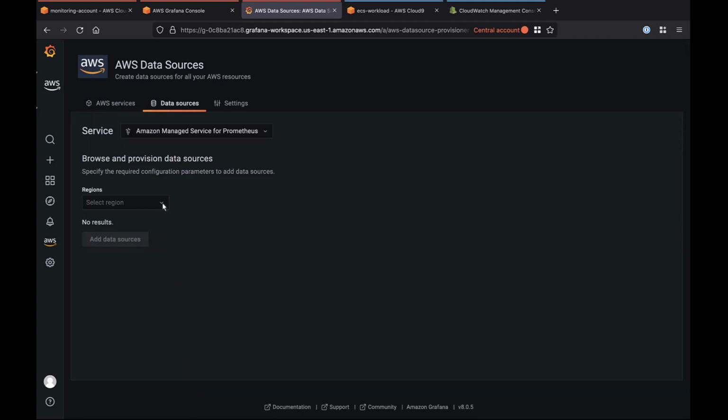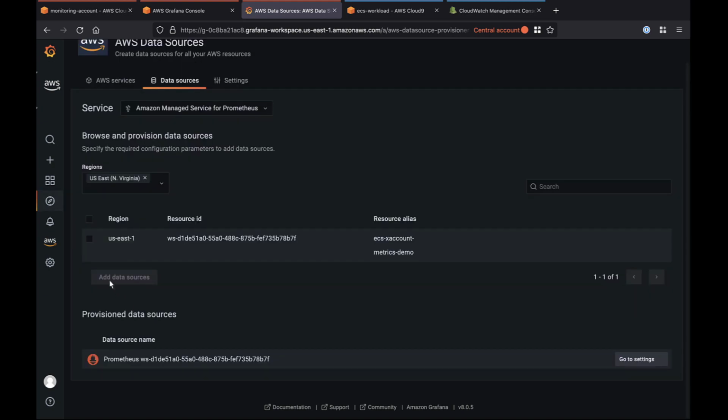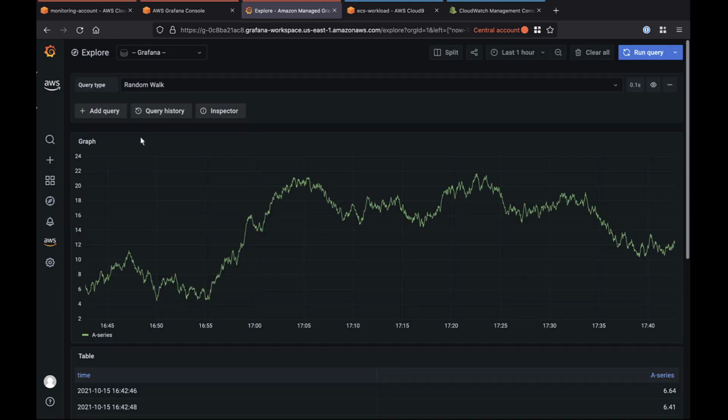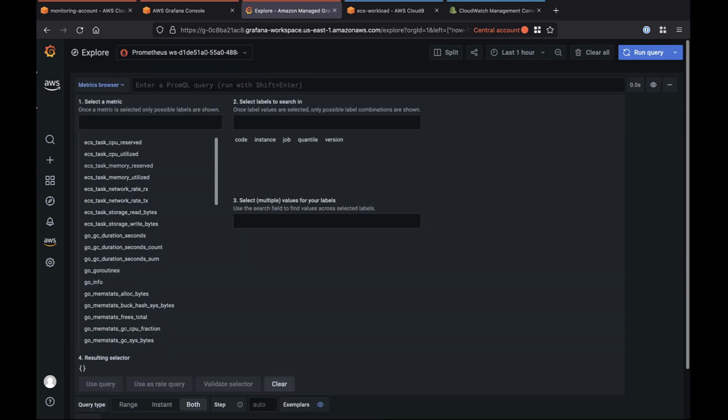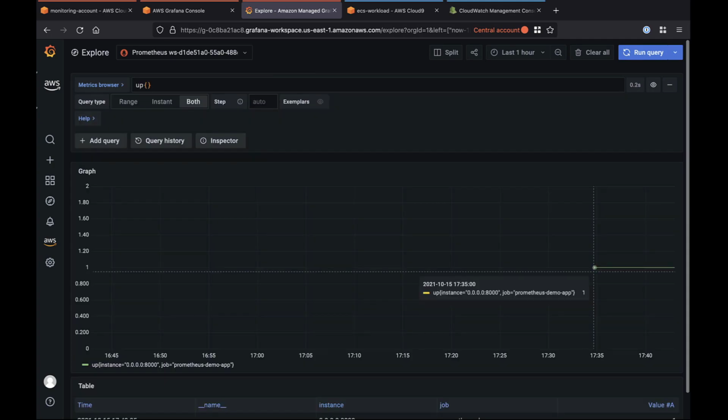We'll select the same region that hosts all our other services. Now let's go to the Explore page and see if our metrics in the central account are flowing from the workload account. From the options, we'll choose the AMP workspace. Here we can see that several metrics labels are already available. Let's find and use an up metric for our first query. Our query results show that the application has been running since 5:34 p.m.